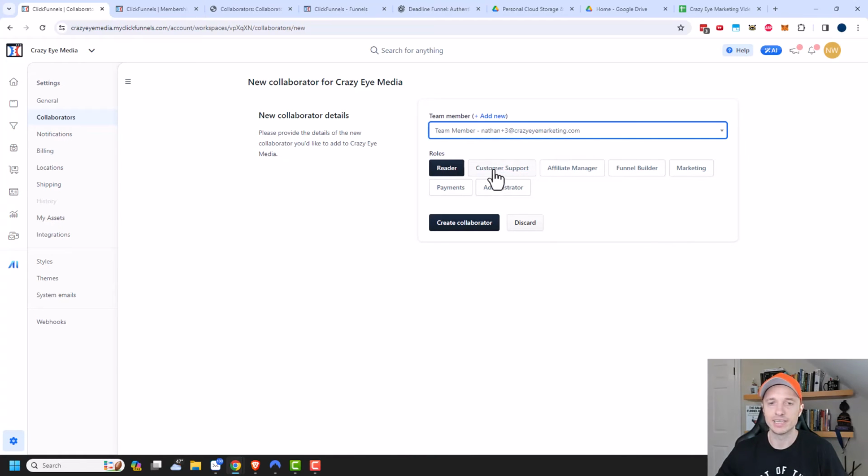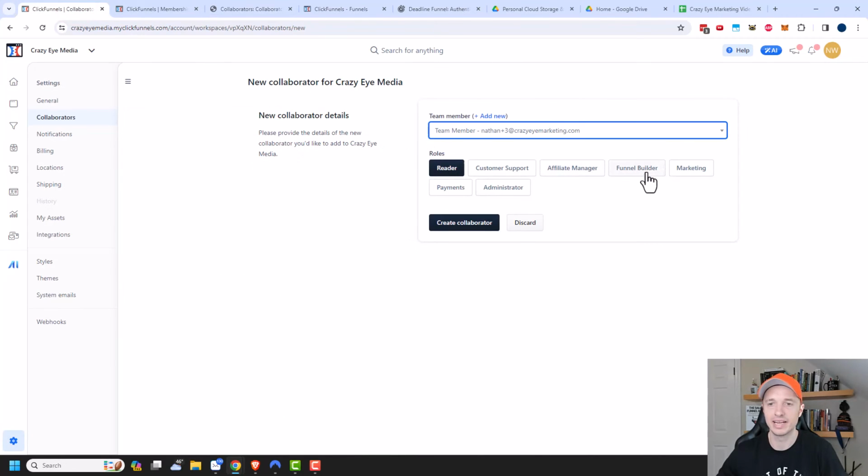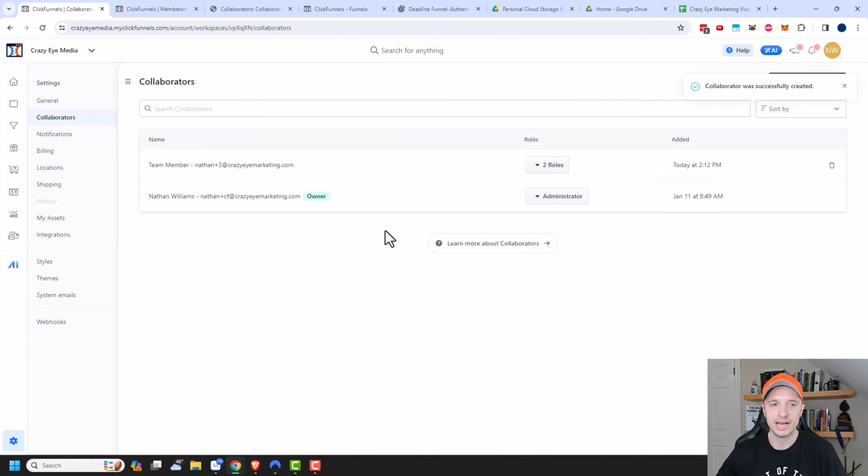Then there are these various roles that I can apply to Nathan +3, and there are definitions on what each role allows somebody to do. So this is what a reader permits, customer support, affiliate manager, funnel building, and so on. These are all the roles and what each role has access to. Depending on the team member you're adding, you could select whatever relevant roles, and then we could do create collaborator. So now this person has the role of funnel builder and reader.